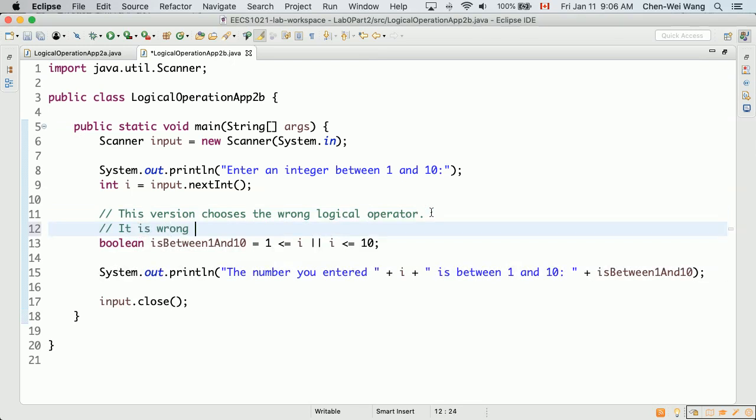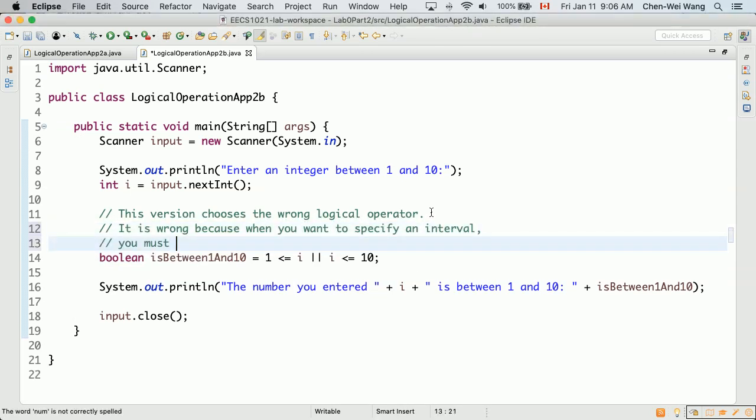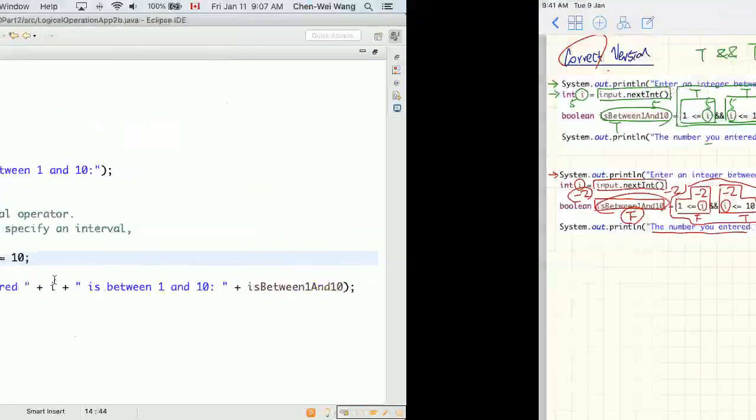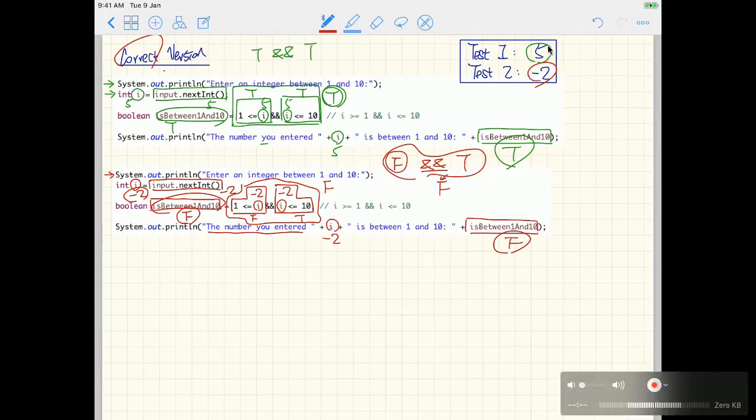It is wrong because when you want to specify a range of an interval, you must use conjunction. Of course you don't memorize this rule, you just understand it logically. So now we got disjunction over here. Let's do exactly what we did, the cases that we did.